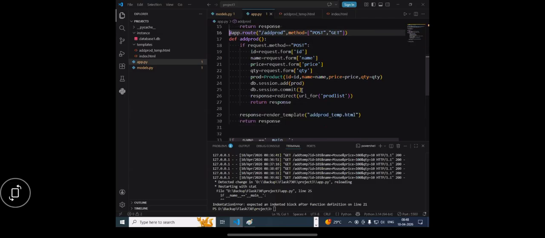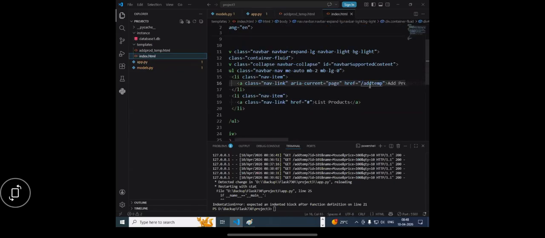Two. One is getting the form, and one more is reading the form and inserting into the model. Go to index.html, change this name.